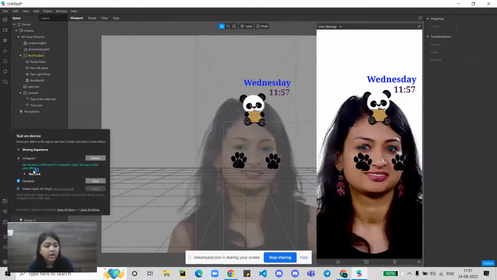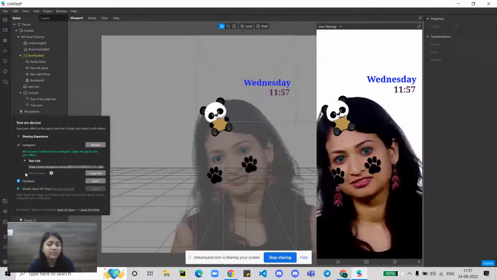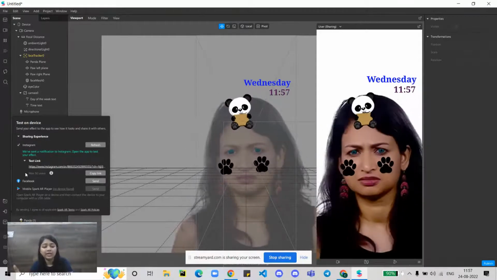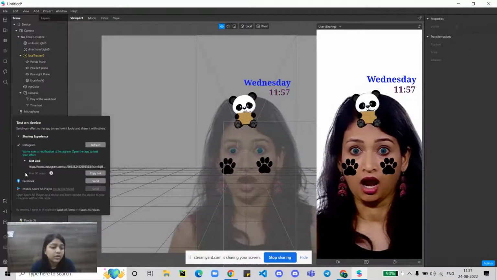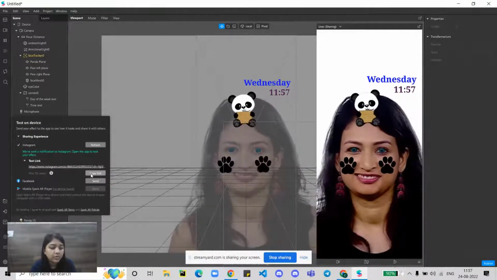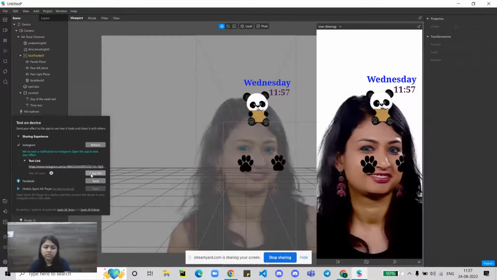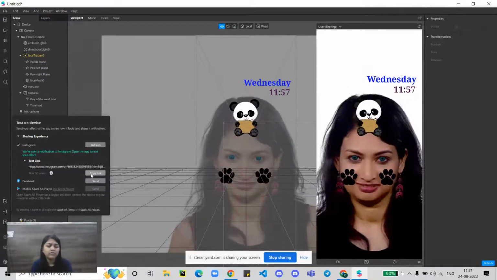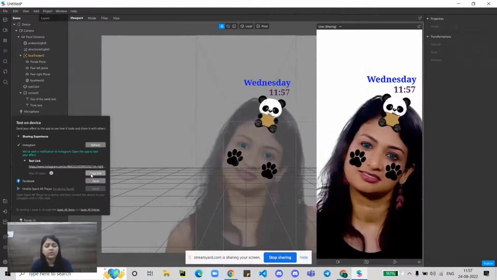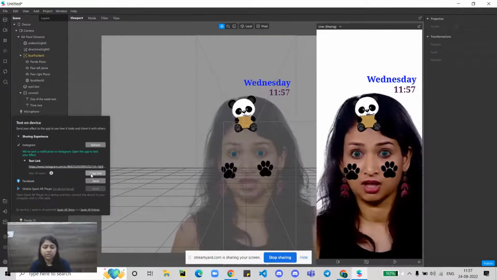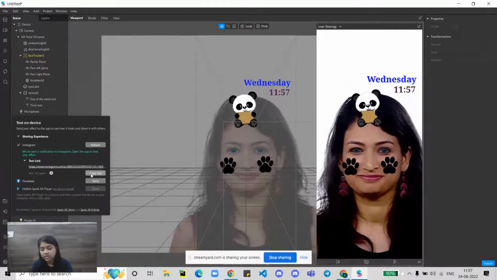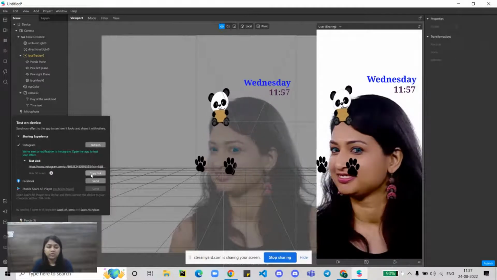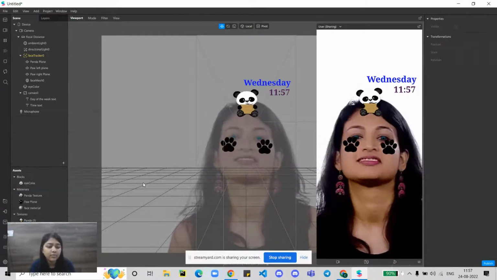Or, if you haven't received the notification or due to any glitch there's an issue, you can also click on Copy Link and share this particular link with your friends as well, if they want to check out this filter that you have made before publishing.